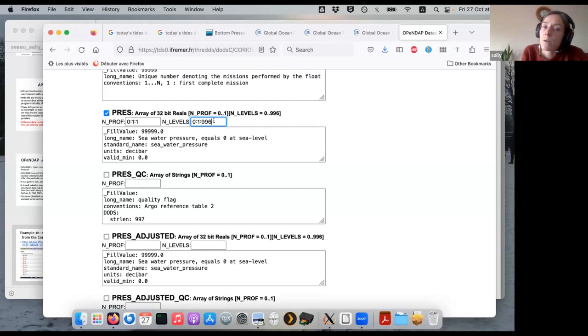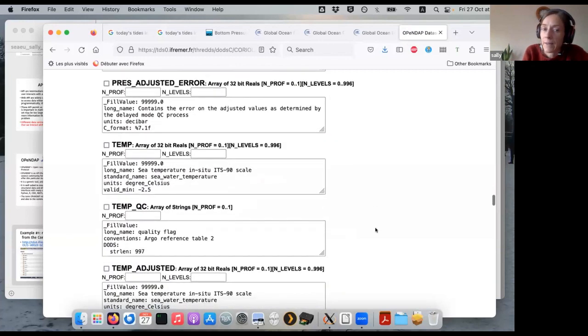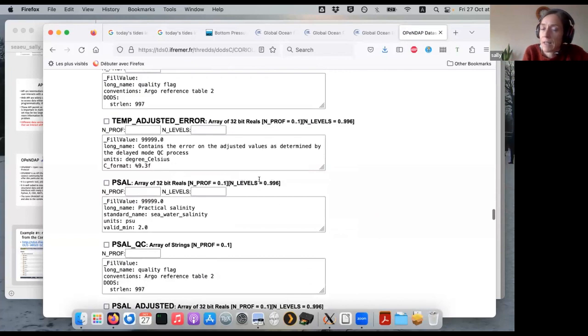So in this case, we've got 996 measurements that have been made as it's moved up or down through the water column. For example, I might choose to keep only, I don't know, every 10th profile. If I use that format, I'm going to extract every 10th data level as we move up and down through the water column. I can do that for the pressure, for the salinity, for example, and the temperature has the same format.